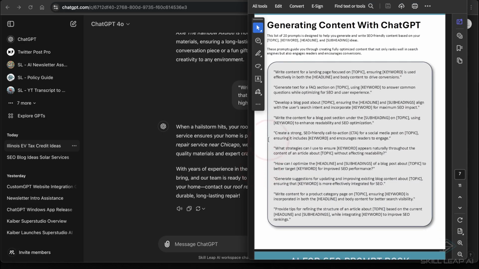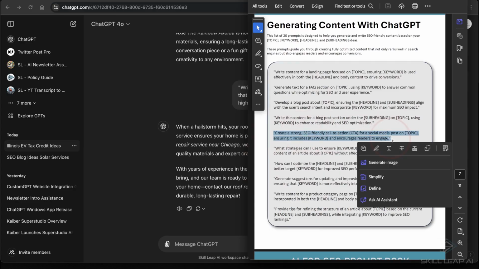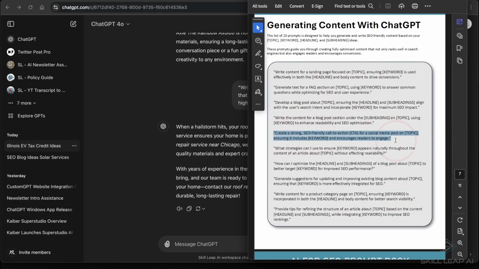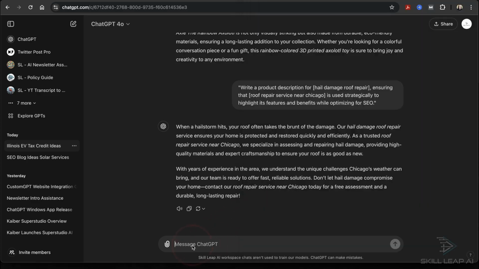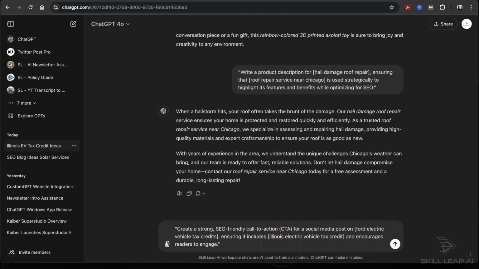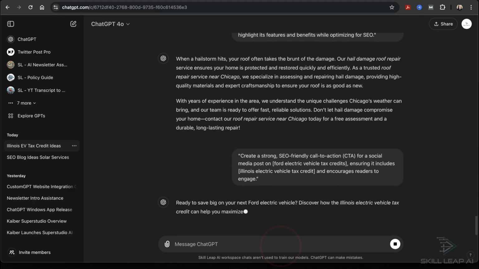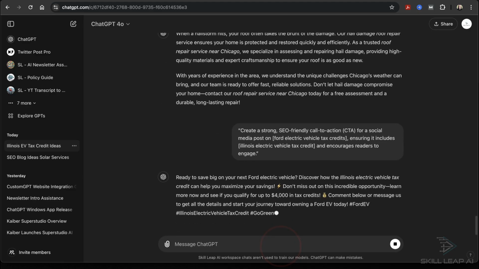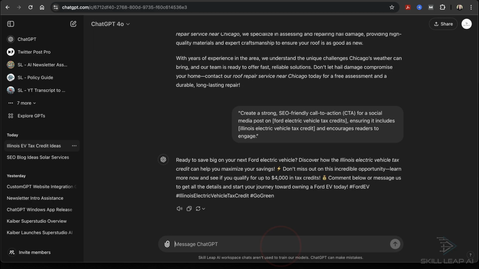So for instance, going back to the electric vehicle tax credit example, we could use this prompt here. Create a strong SEO-friendly call to action for a social media post on topic, ensuring that it includes keyword and encourages readers to engage. We would just replace topic here with Ford electric vehicle tax credits, and then the keyword with Illinois electric vehicle tax credit. Send this off, and we'll then get a draft back that we can use to post to our social media accounts with a call to action that can include checking out an article on our website.